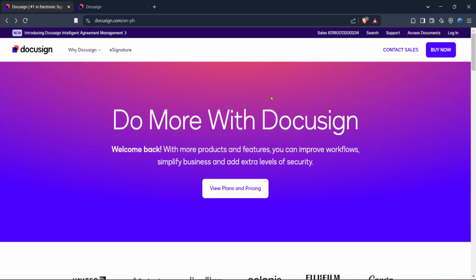In today's video, I'm going to teach you how to send an envelope using a template with Docusign Esignature. Whether you're sending contracts, agreements, or other important documents, Docusign makes it easier to manage your documents securely and efficiently. Let's get started on a straightforward process.